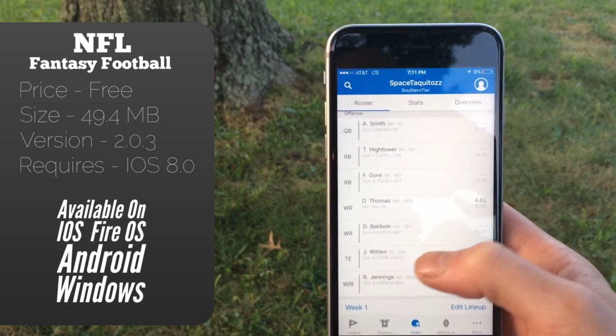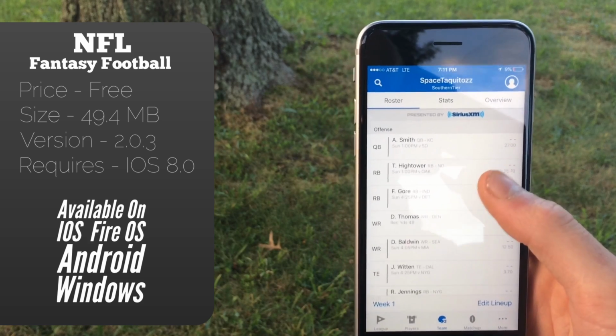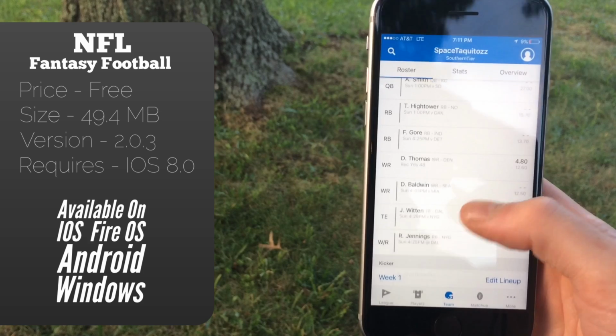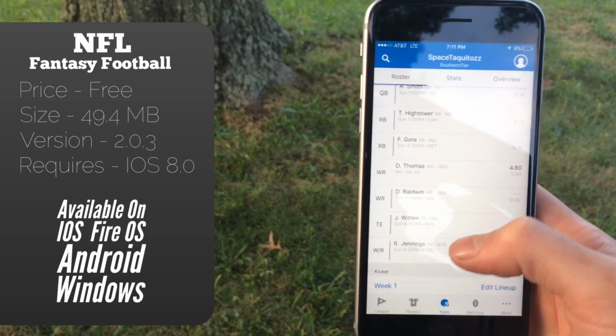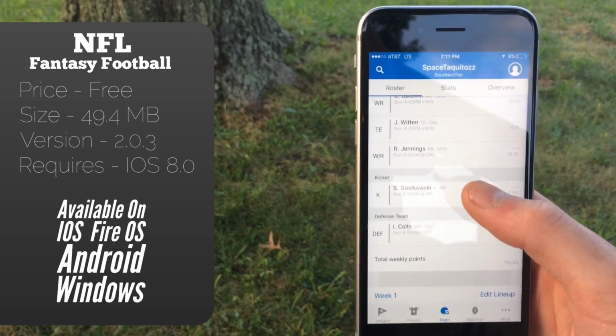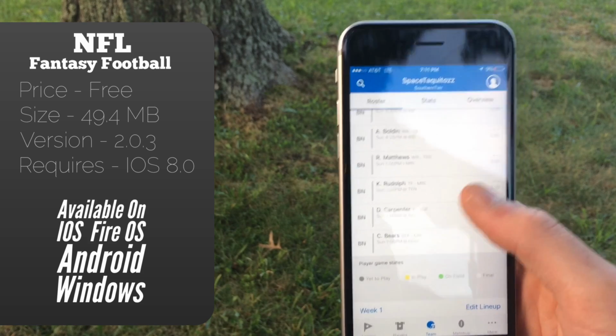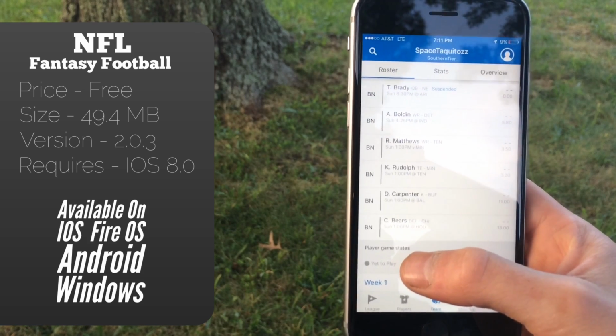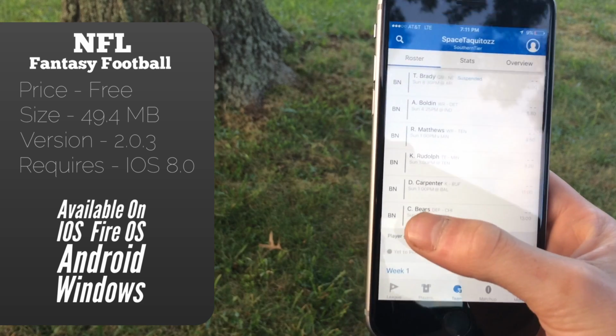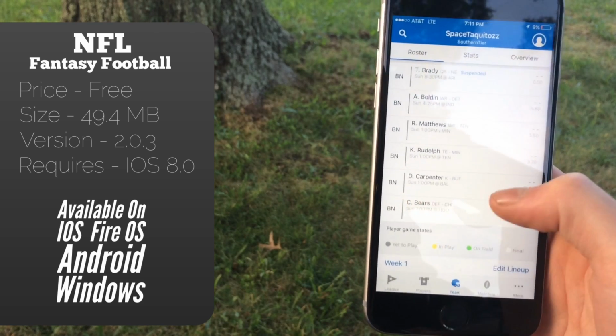Now you can see your roster, your starting lineup. You'll see you get a quarterback, 2 running backs, 2 wide receivers, a tight end, a wide receiver / running back or flex position, and then you get a kicker, a defense, and then you get 6 bench slots. Now at the bottom here you can see there are different colored lights, and those will basically be what this gray bar here is on the side.